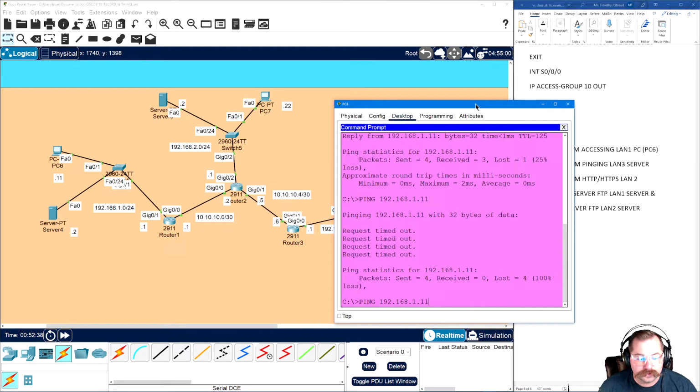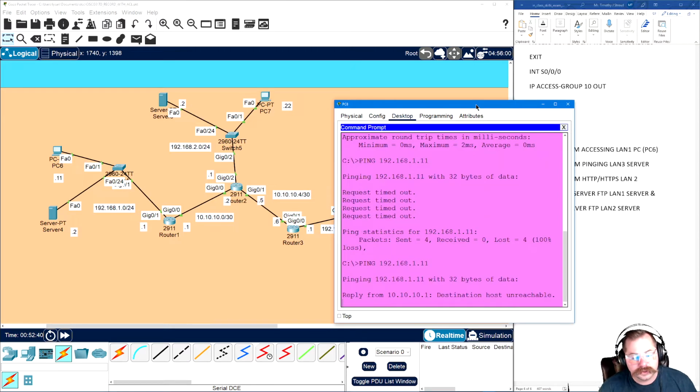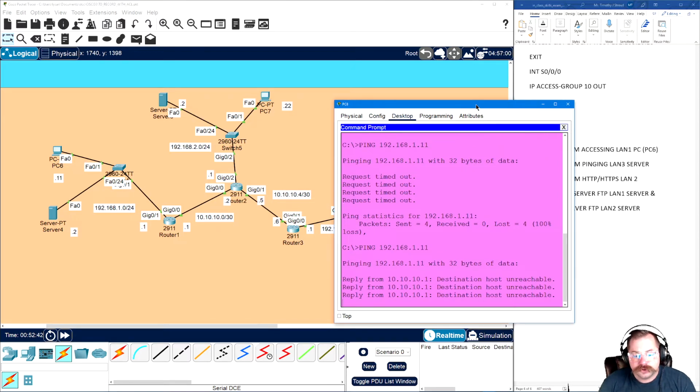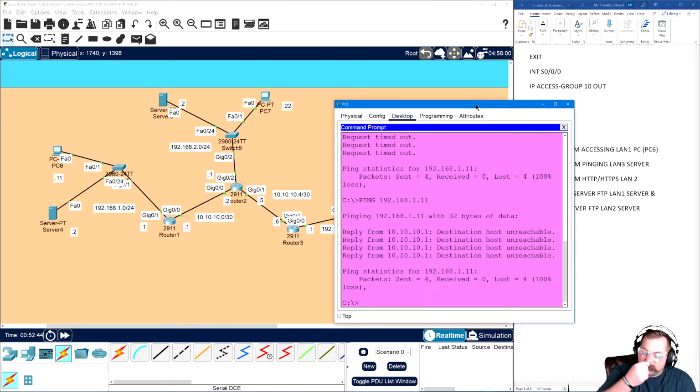We're going to try and get to 1.11, which is PC 6. Destination host unreachable. So that's the error message we're getting from the router saying, hey, you can't come in, right? And if you even notice, it says 10.10.10.1. That's the IP address of this router right here. And it's saying, hey, no, you can't come in. But more than likely, you can't go out. You can't go out and see the PC.